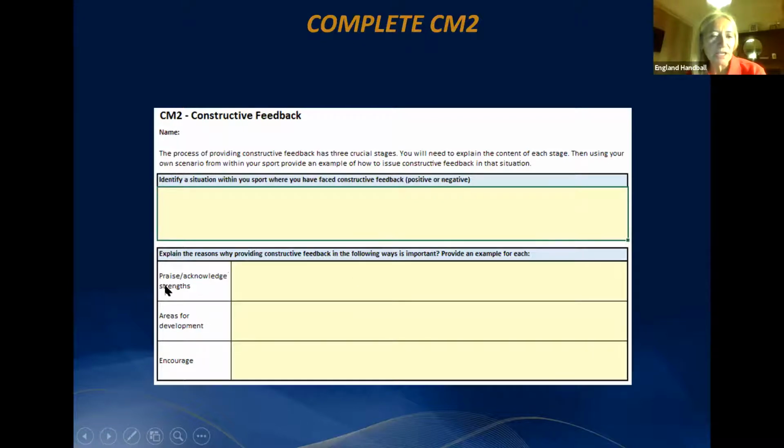So why you think praise and acknowledging somebody's strengths is good constructive feedback, and if you can give an example. And then when constructive feedback would be important for areas for you to develop as an athlete, and again giving some examples in each of these. And then also when encouragement is needed and used for constructive feedback, and again give an example of each of those. So you just need to complete and fill in those boxes based on, we're talking about feedback.